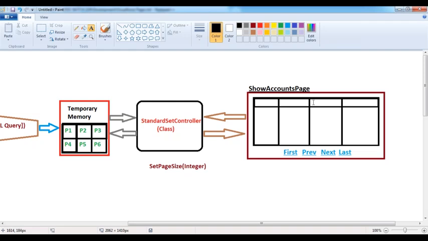To achieve this entire pagination functionality, we are using a class called the standard set controller class. Standard set controller is a standard class given by Salesforce, which contains all the ready-made methods used to achieve the pagination facility. To implement pagination inside your Visual Force page, whatever methods and features are required are all inbuilt in the standard set controller class.